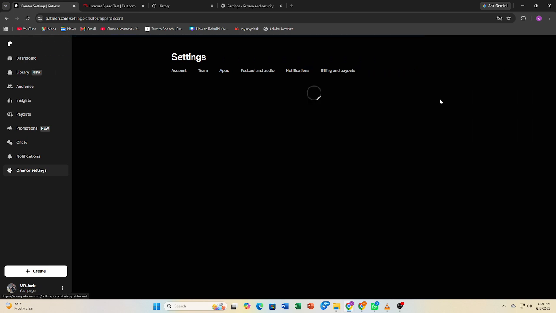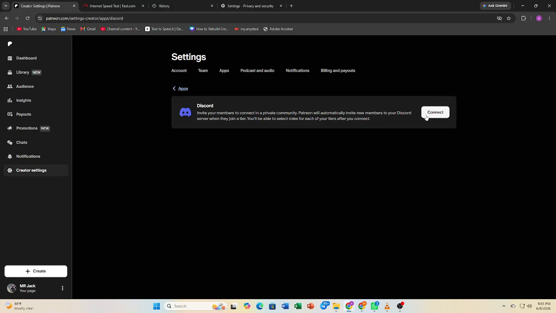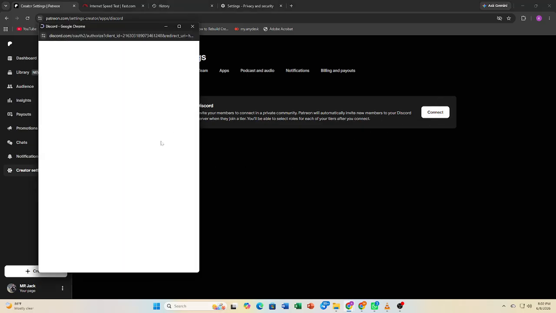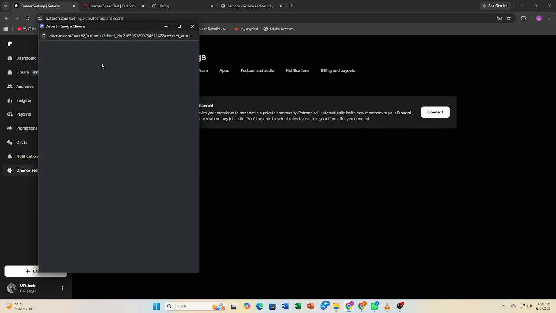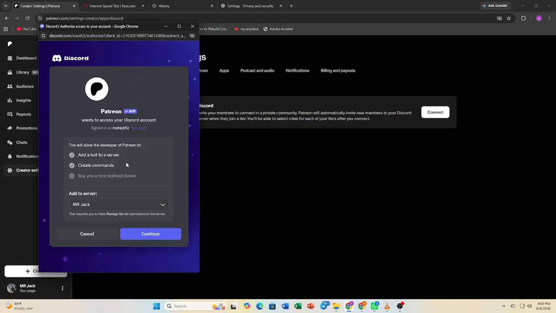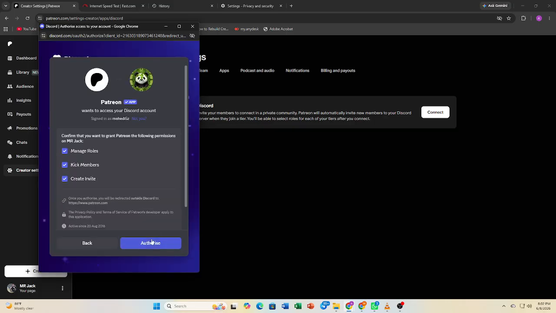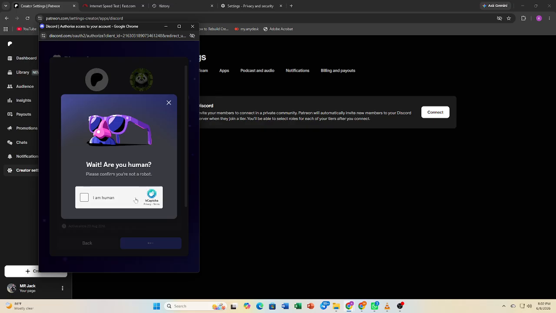Next, click the Discord option and hit Connect. You'll be redirected to Discord, where you'll need to authorize the connection. Just log in if you're not already signed in. Once connected, select the Discord server you want to link with Patreon. Make sure you choose the correct server, especially if you manage multiple communities.